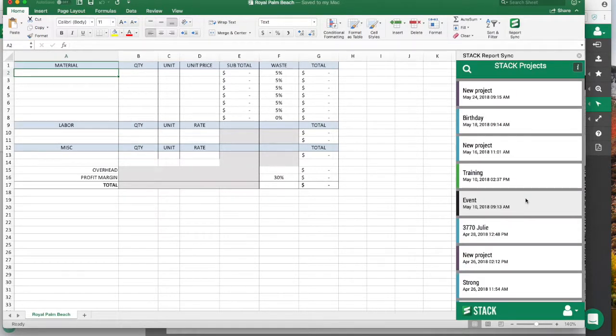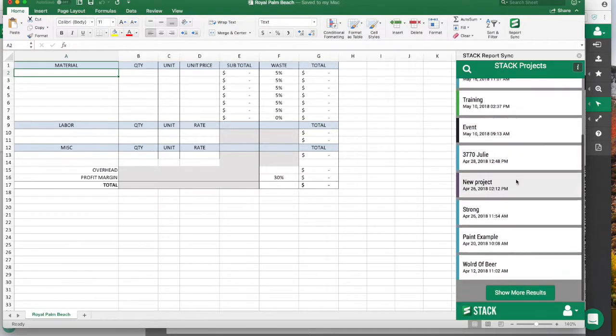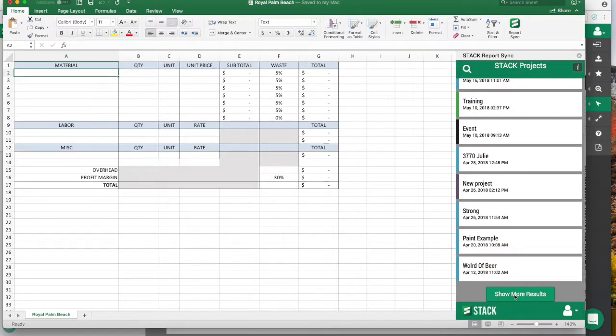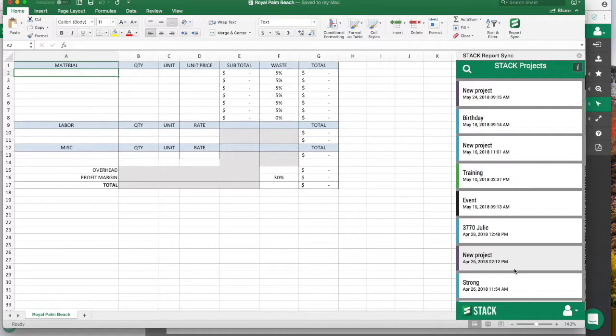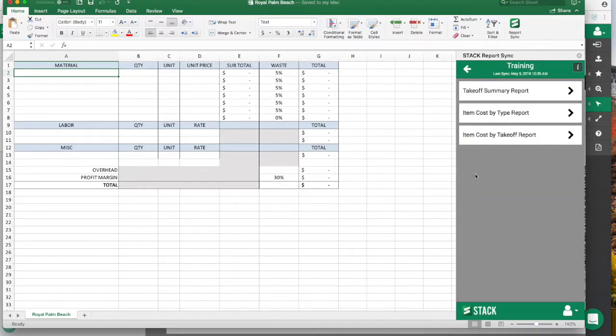So through your lifetime here with Stack, you can just keep scrolling down, show more results, and it's just going to list all the projects that you have on your bid calendar. Again, to access the project, we're just going to click on it, and that's going to take me into the 3 reports that we have to choose from.